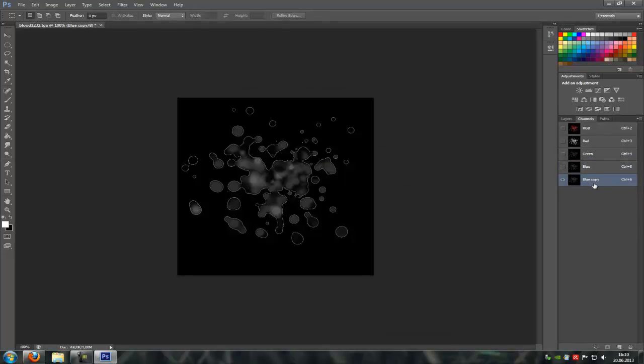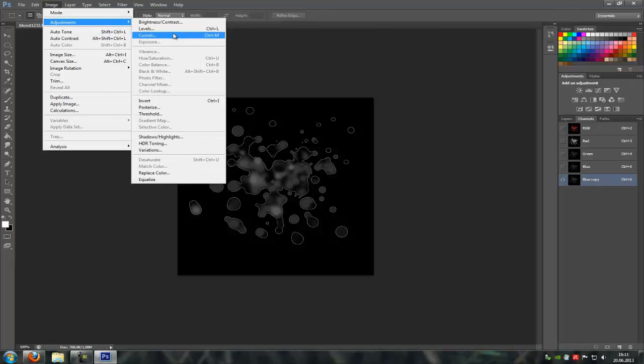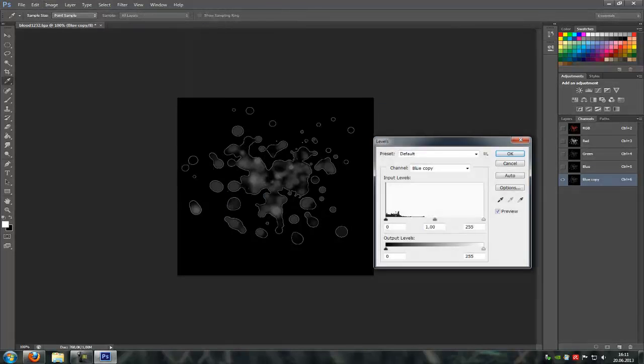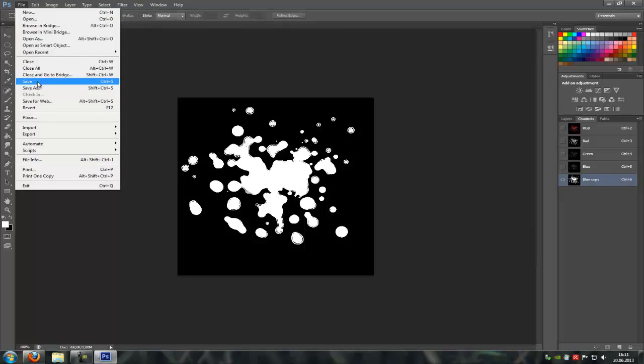Then with the blue channel selected, go to the image, adjustments, and then curves. No, sorry. Adjustments and levels. Now put all arrows here to the max. And that's it. Now OK and save.